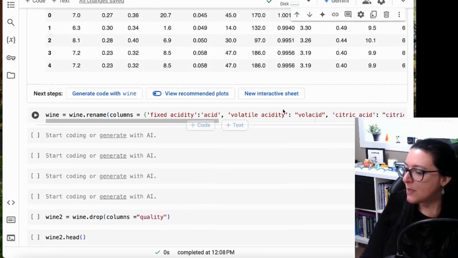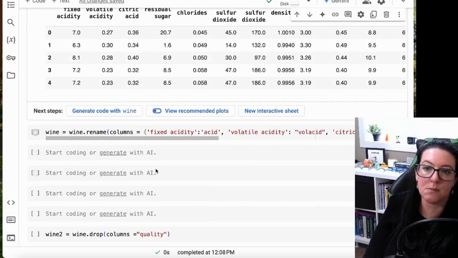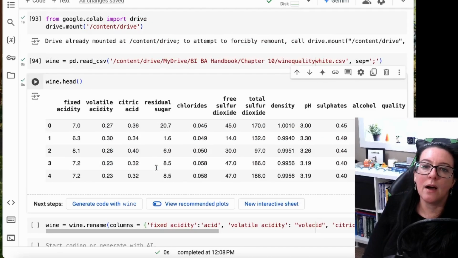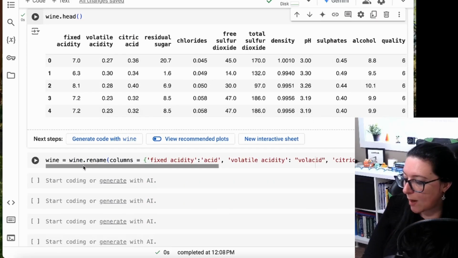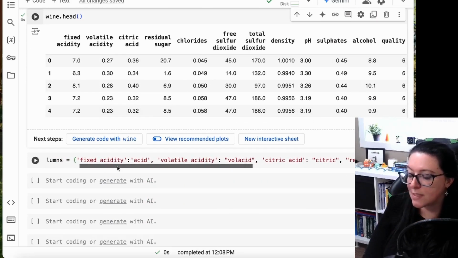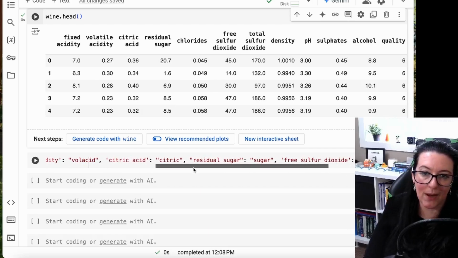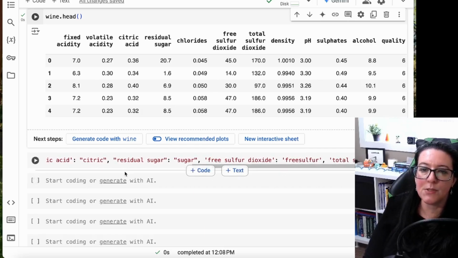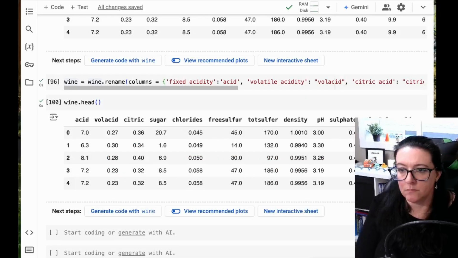All right, so what we're going to do though is we're going to simplify this naming scheme to be smaller. I'm going to replace some of the names just to make life simpler because some of them are kind of complicated and repeat. So I'm just going to rename things like fixed acidity to acid, volatile acidity to vola acid, so we have them separate. That's what this line of code here is, just to kind of simplify things a bit.